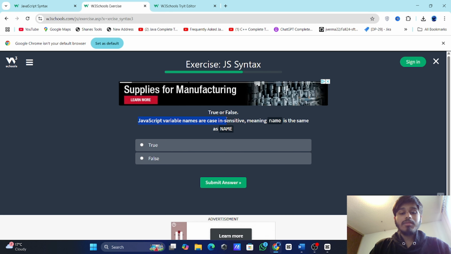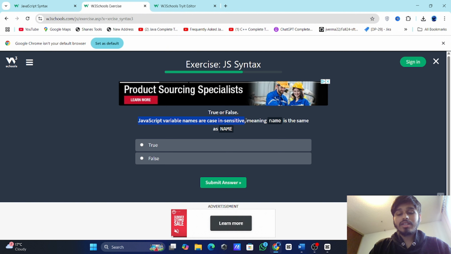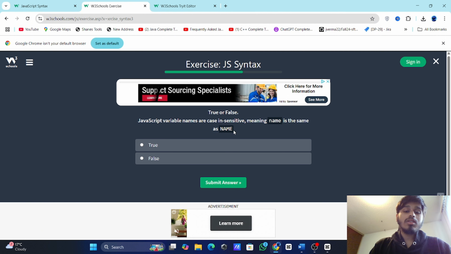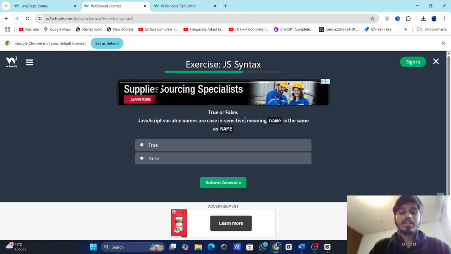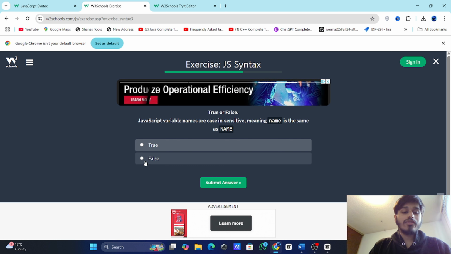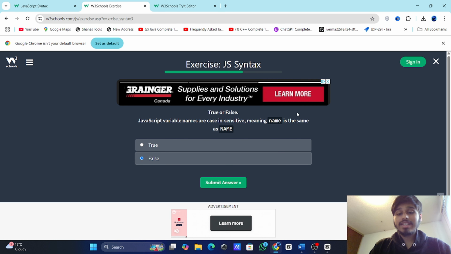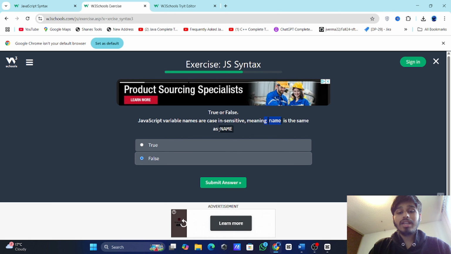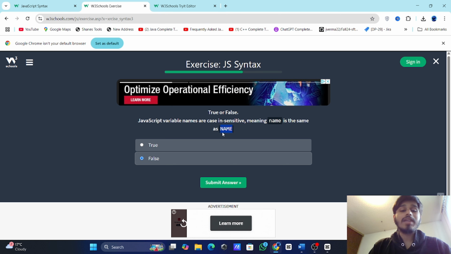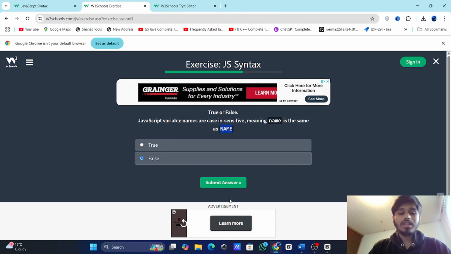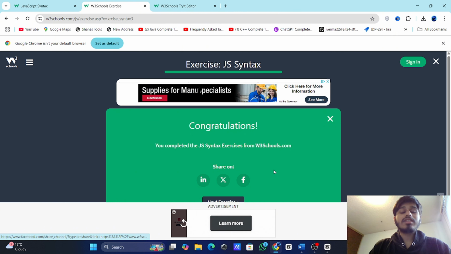JavaScript variable names are case sensitive, meaning NAME and name are the same. They are saying they are not case sensitive, so it's wrong. It's false, because JavaScript is case sensitive, meaning name with a small m and Name with a capital M are both different. So submit the answer and it's correct.